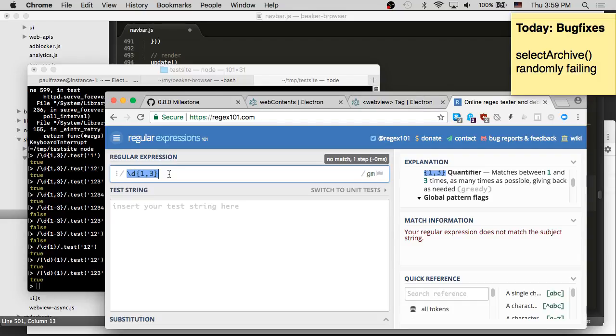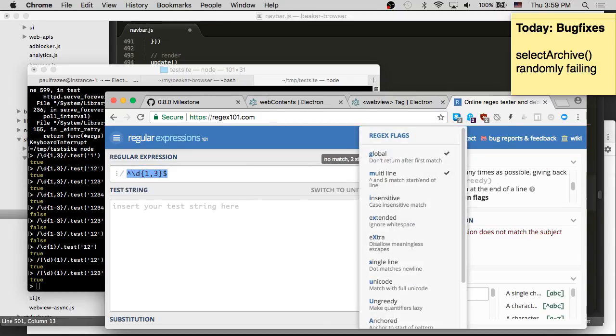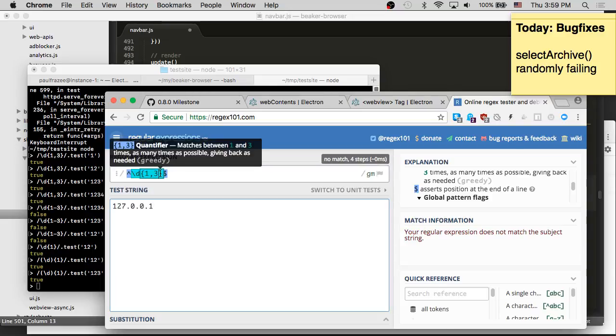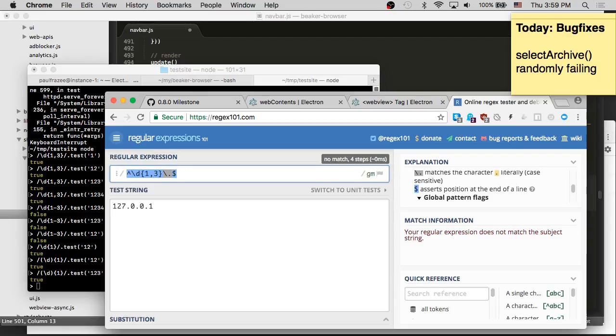So, let's impose some limits on the length. Should be pretty straightforward. Dot, and then just a bunch of these.